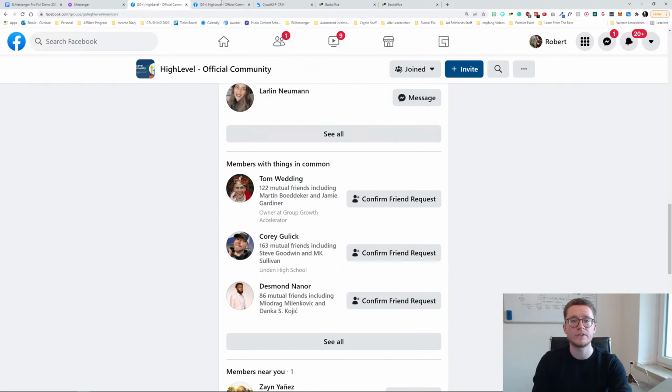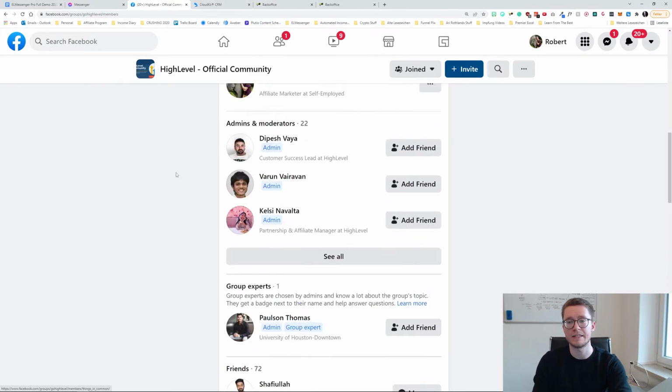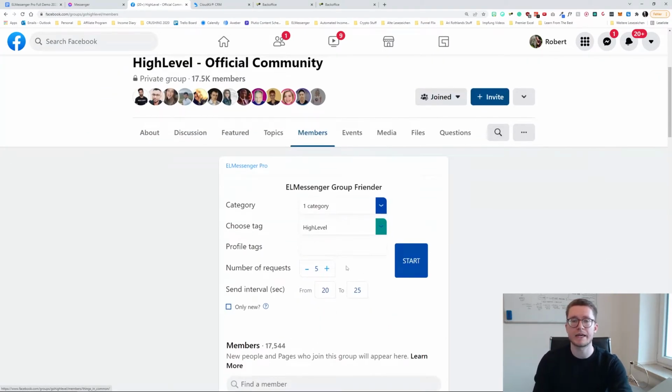If you want, you'll be able to add a profile tag in here as well. If you just leave it blank, then it's just going to go down the list and add the people that are not friends with you yet. You can also choose the number of requests that you want to do. Five is the default, and you can obviously up the number as well. And then the send interval is how many seconds it is going to wait and pause before continuing on with the next person.